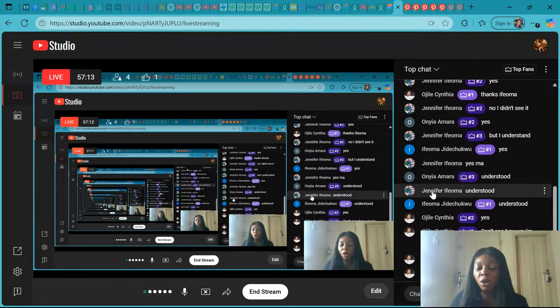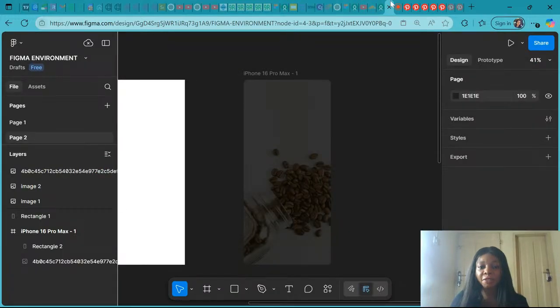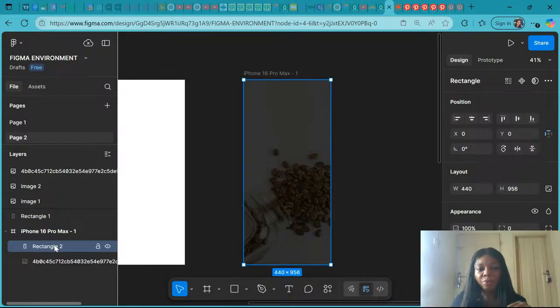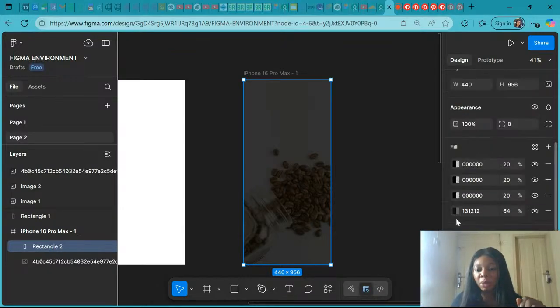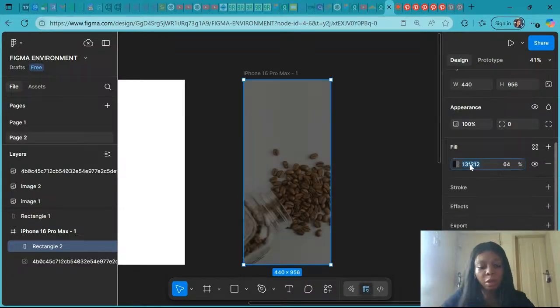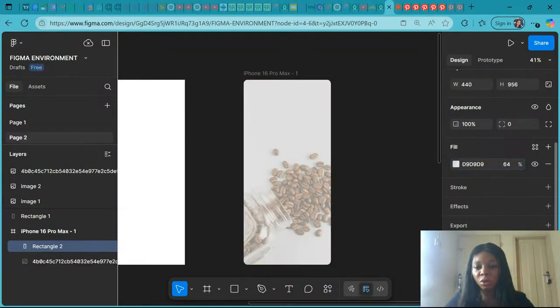For the black effect, I created a rectangle, and the rectangle is inside the frame. Watch my mouse now. The rectangle came with only one color layer, called D9D9D9, at 100. Let me do it again. You already know how to create a rectangle, so I suppose you already do. So I created a rectangle.